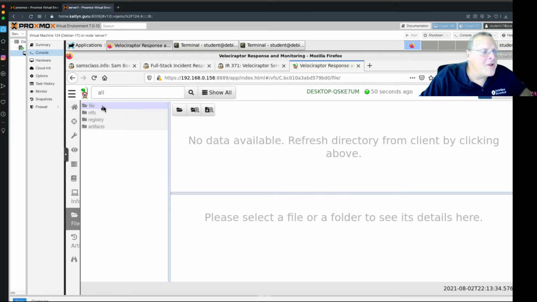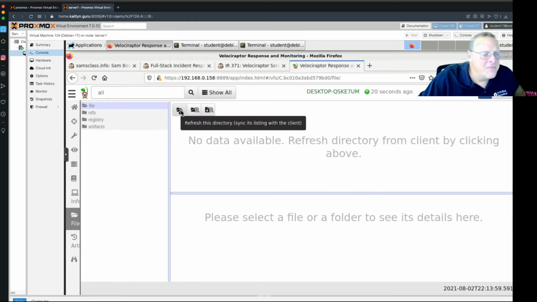So file will show us no data. This is what happens the first time you use it. It has not asked the client yet. One thing to understand about Velociraptor is it is asynchronous. It thinks you're running one server and you might have 1,000 clients. So it's like email. It sends a request to the client and it does not wait for the answer. It just goes on to the next job. And then the answer might come in much later. So it doesn't load this automatically, not until I tell it to refresh with this button here.